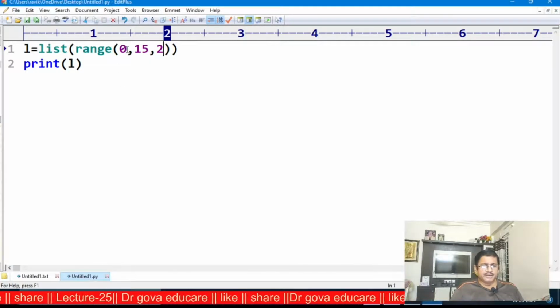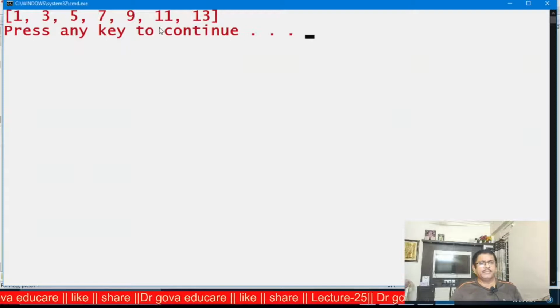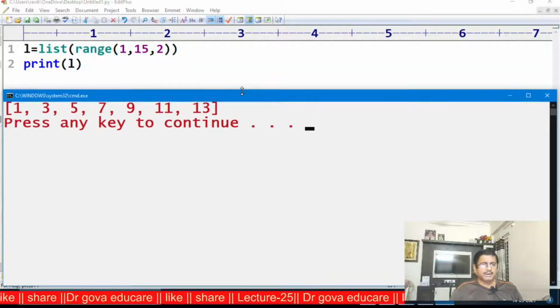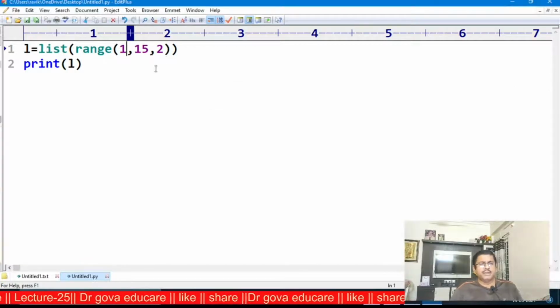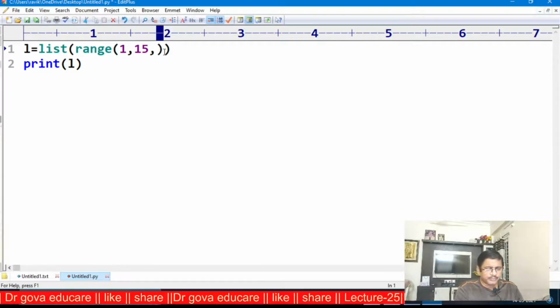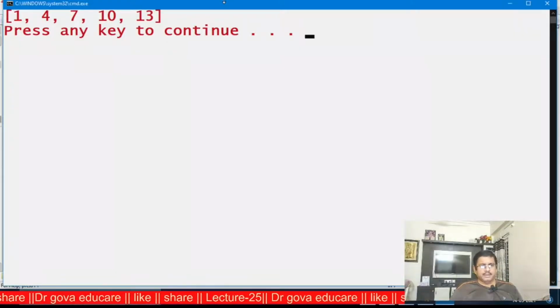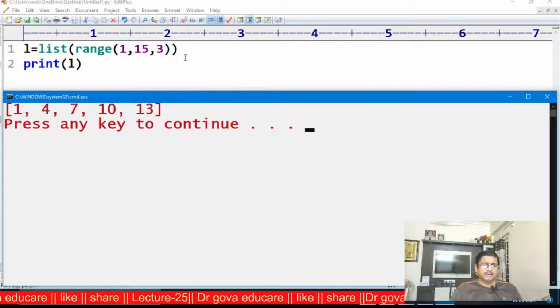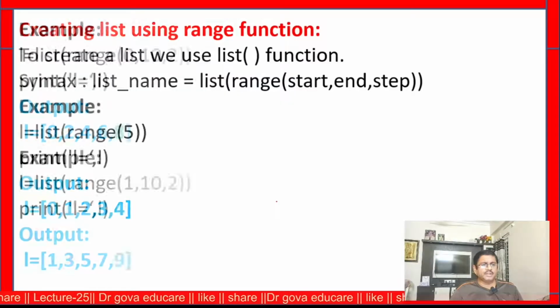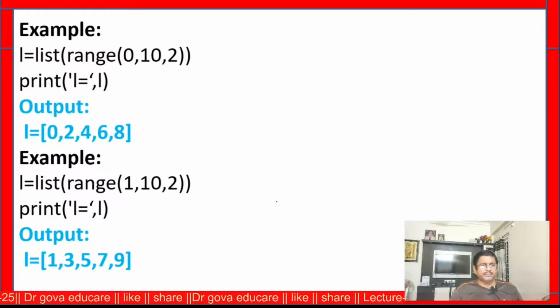Like this we can generate a list with even numbers. Suppose I want to generate a list of odd numbers. The start value is 1. I am executing this. Now observe here: 1, 3, 5, 7, 9, 11, 13. Similarly, we can use 3 also. It will be displayed as 1, 4, 7, 10, 13. The list will be displayed like this. This is the example.